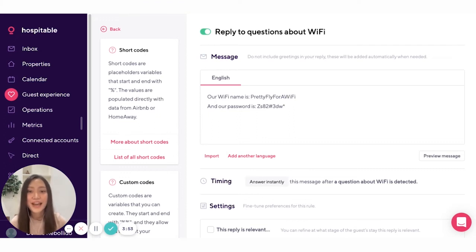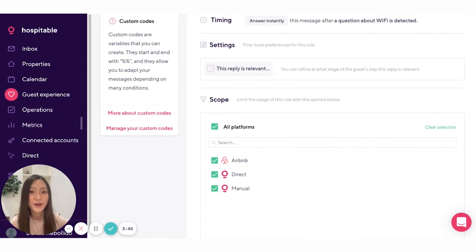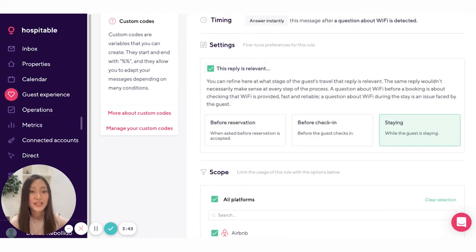In this example, I have shared my Wi-Fi name and password, so we want this to be relevant during the guest's stay. To do that, just go to Settings, check the box This reply is relevant, and choose the stage of the reservation, which in this case will be while the guest is staying. And now you're done. So this answer will only be sent if the question is detected during the relevant stage.